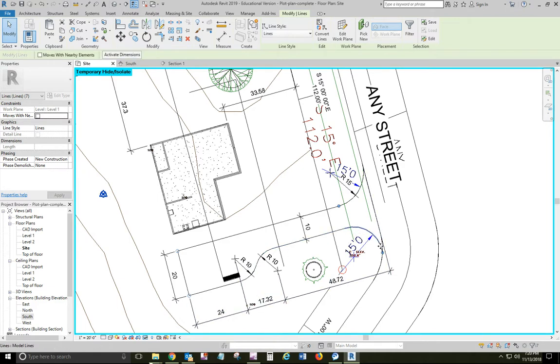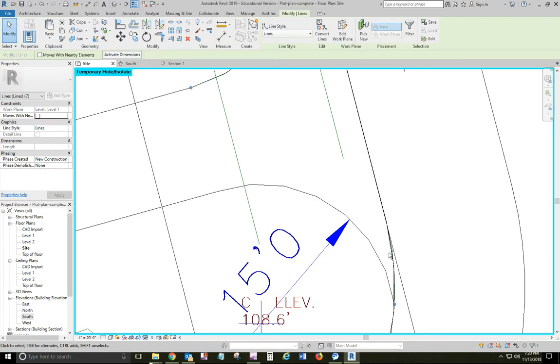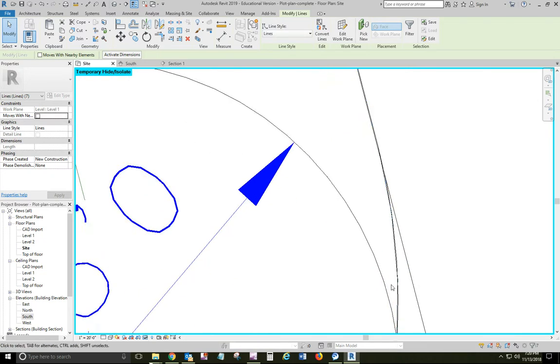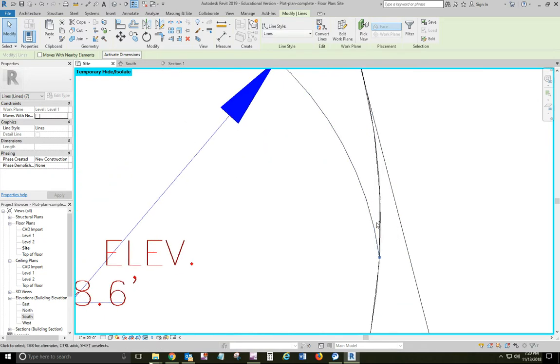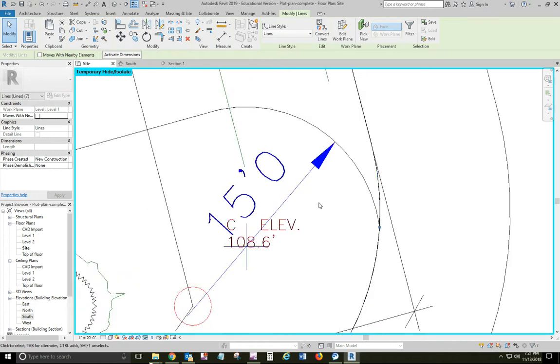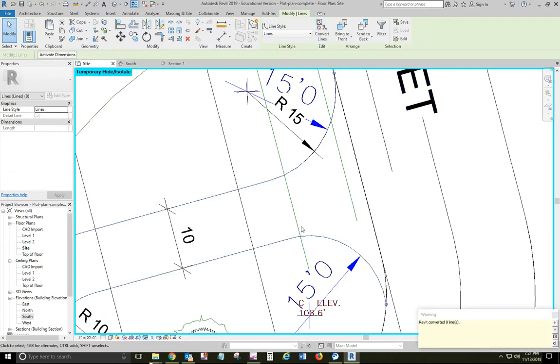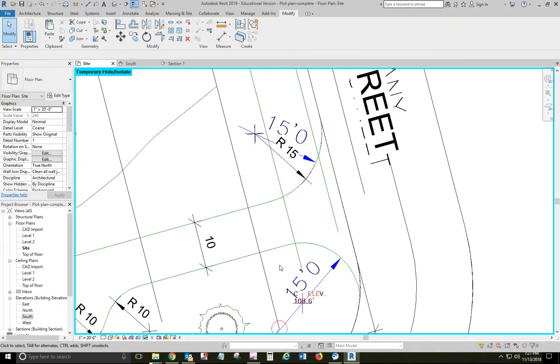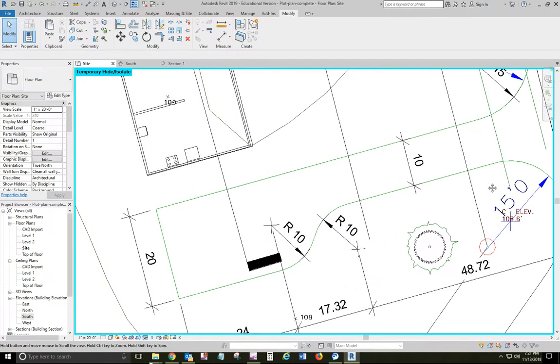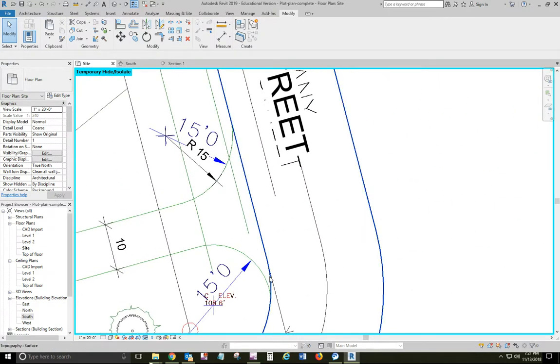And if you can't select them all in one pass, that's okay. It might be easier to do the ones down here at the end. And we're going to go convert lines, and it'll convert them from model lines to detail lines. And see, they turn green. So now they'll show up in my drawing, but they won't show up in my model.